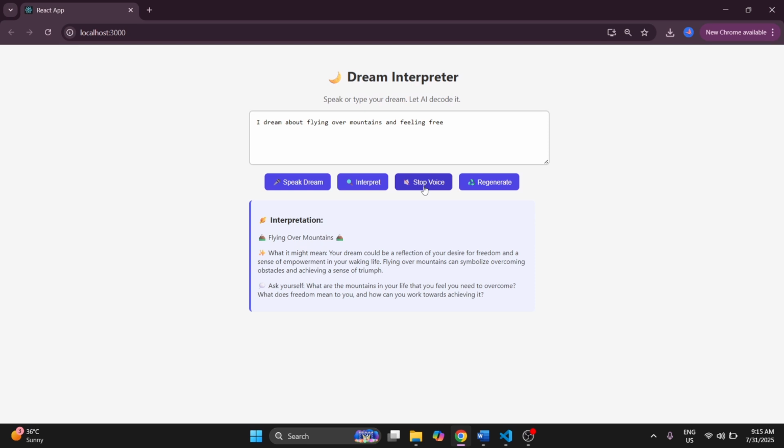So whether you want to analyze your own dreams or build your own AI app, this project is a perfect place to start. Stay tuned. I will guide you step by step through the entire code, from setting up the backend to creating this user-friendly React frontend. Ready? Let's dive in and build your very own dream interpreter.